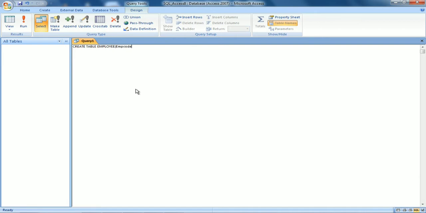Employee code first, space, text, within bracket I write 4. That means the size of this field will be 4, space, I write the reserved words primary key, because you have seen earlier also we have set a primary key for a particular field through which we are going to retrieve the records. Like in student file, we have created student roll number as the primary key. Here also employee code will be the primary key.